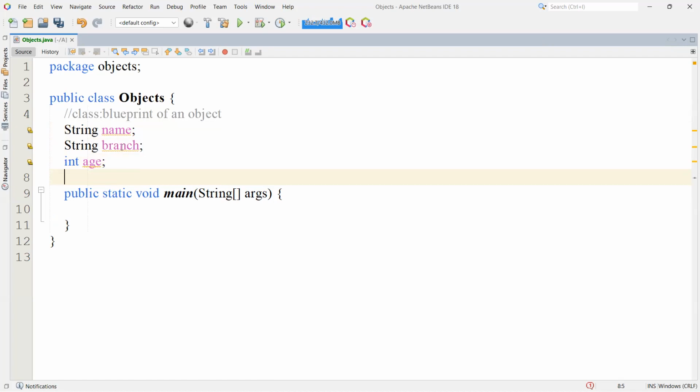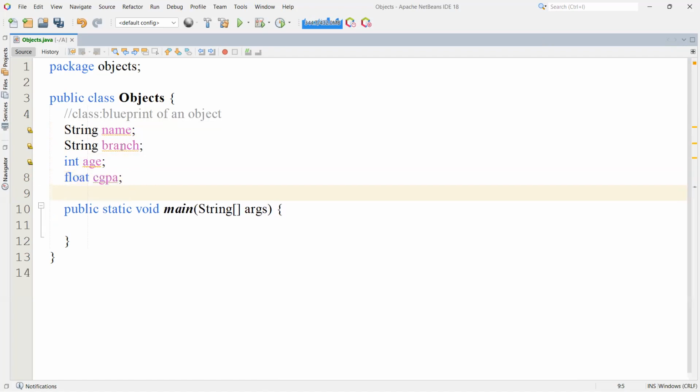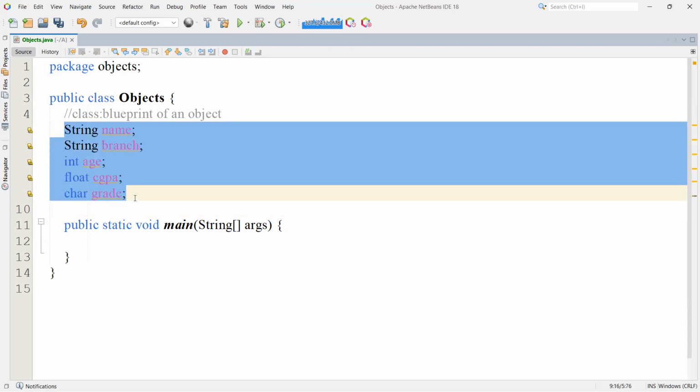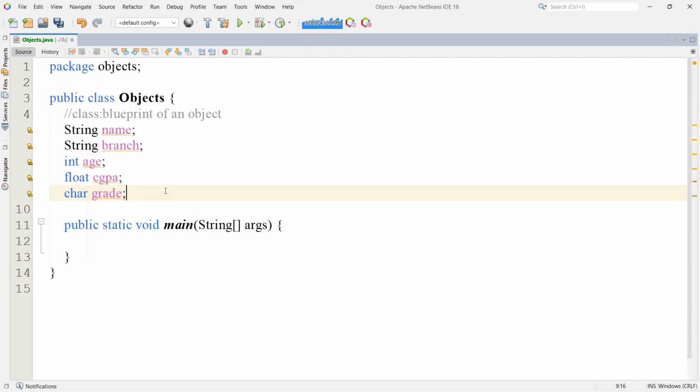And what else we have? Say float CGPA. And what else we have? For a student: name, branch, age, CGPA, and grade. String grade or character grade, right? Character grade. These are all the common attributes every student will have in this class or in the university.